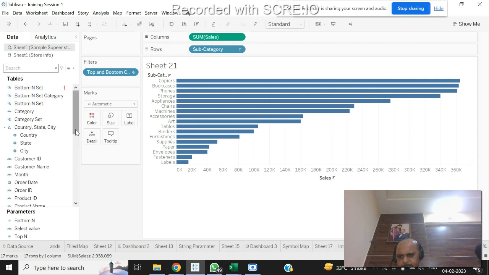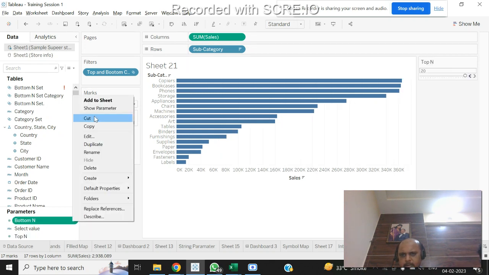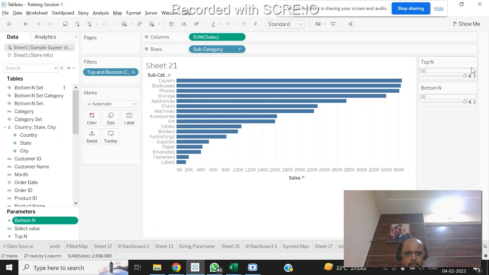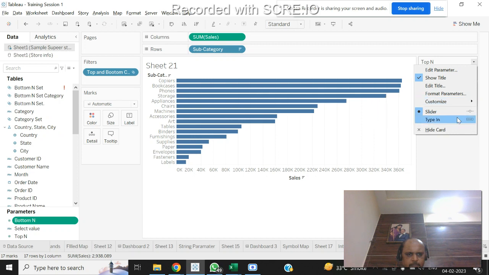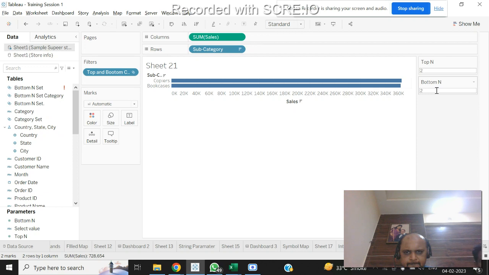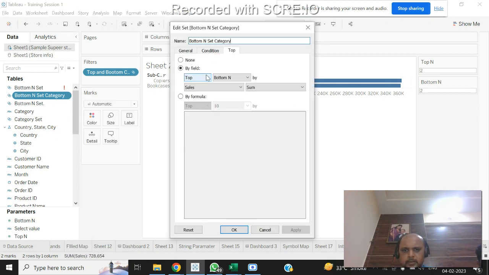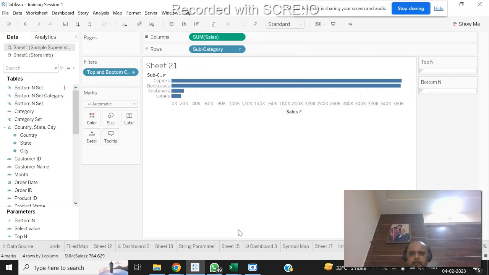and where did my parameter go? Show parameter control. Okay, I need this as type in. Now this is my top two and this is my bottom two. No, something went wrong somewhere. Oh, you did not select bottom here, in the bottom one. Okay, so now it is giving me my top two and bottom two.